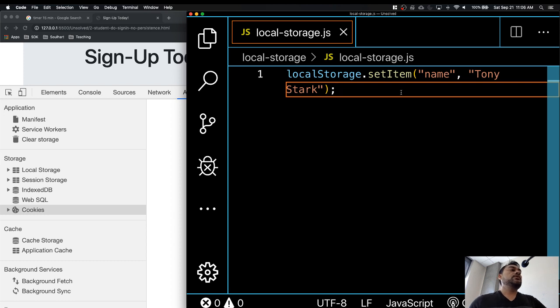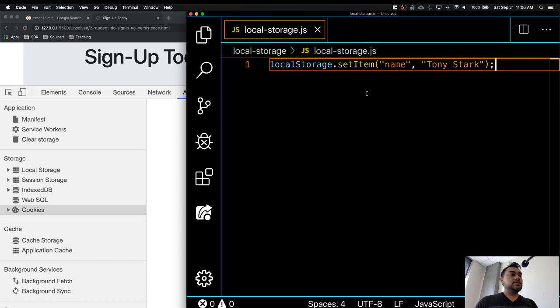Again, local storage. This is the API or the object, and then it has a function called set item. Set item takes in two arguments. The first is the key. That is how your local storage will be defined, and then what value goes inside this key. It's literally like a variable, and you're assigning some value to it. That's what it is.